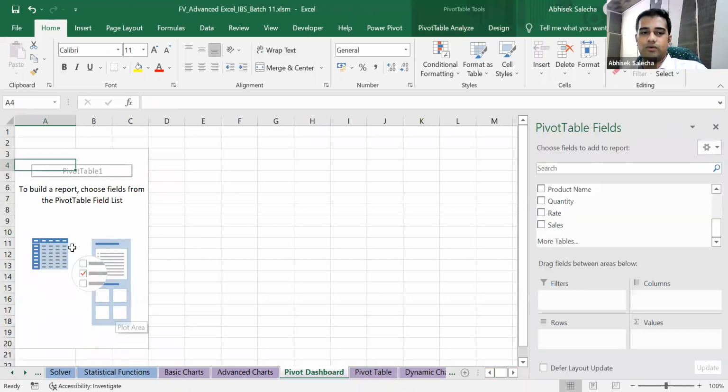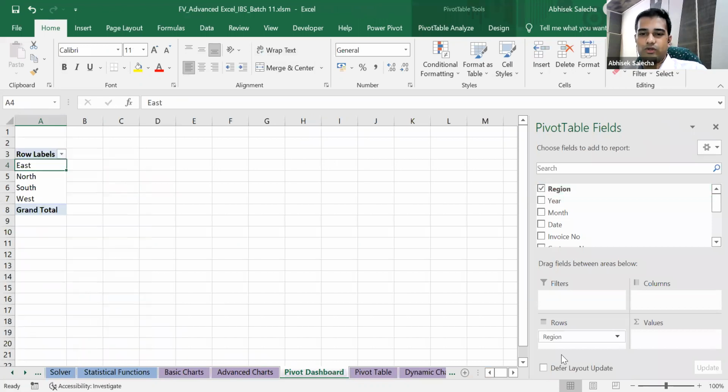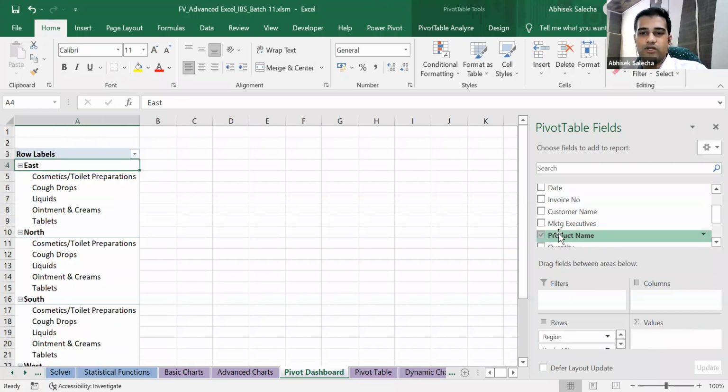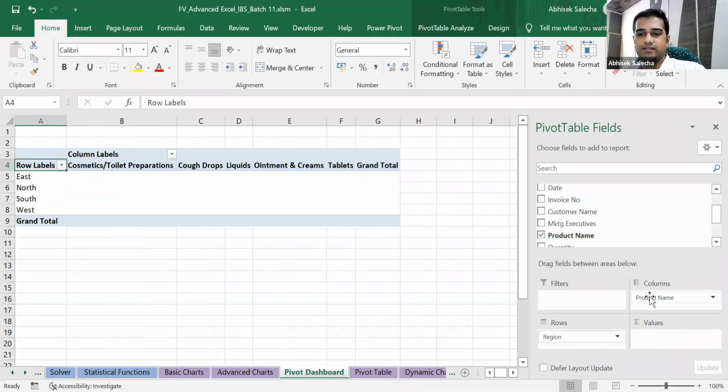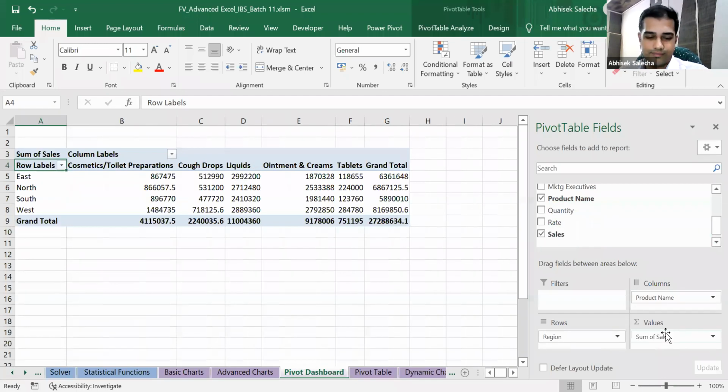So what you need to do is you just need to pick up regions and drag it to rows. Either you can click on it or you can drag it here. You can take products and drag it to columns. If you click on it, it will directly go to rows only. So you will have to drag it. And sales. So take sales and put it to values and you're done.